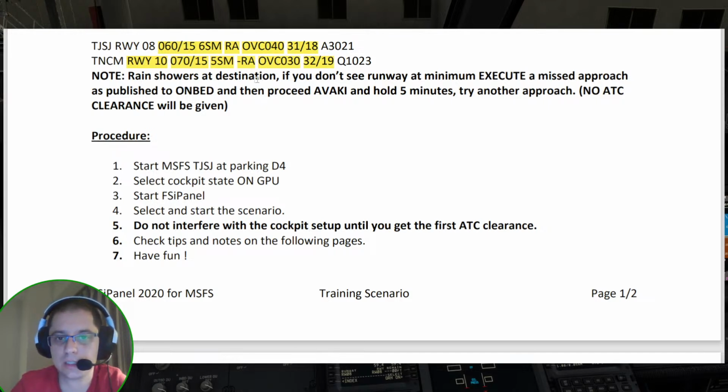Note, rain showers at destination. If you don't see the runway at minimum, execute a missed approach as published to Onbed, and then proceed AVAC and hold 5 minutes, try another approach. No ATC clearance will be given. Okay, now I understand what it means. So you are expected to see the runway on approach, but if you do not see it, then you go around and you try a new approach, because you are expected to land on this procedure.